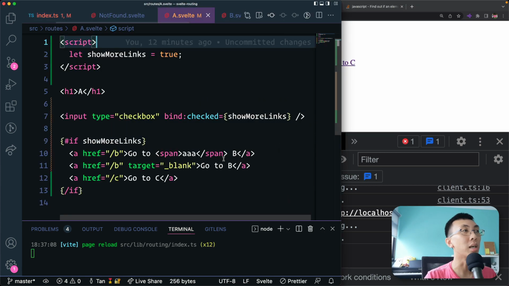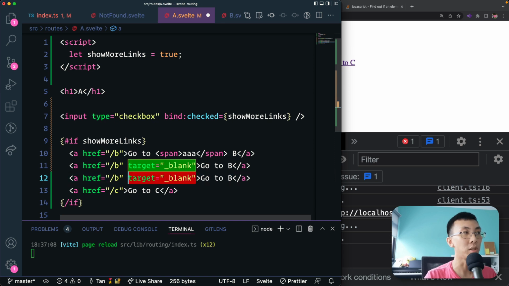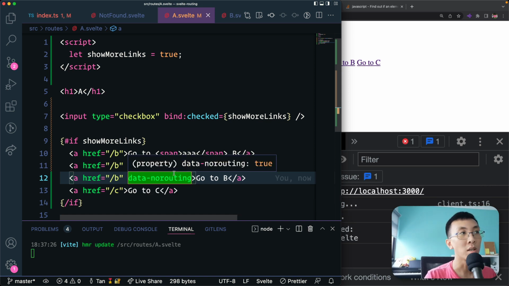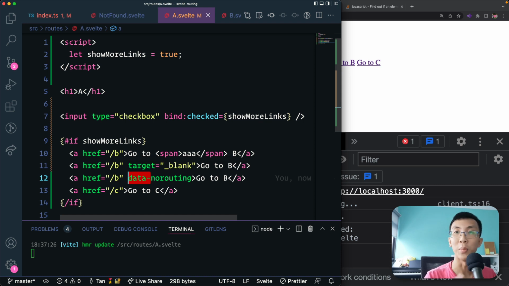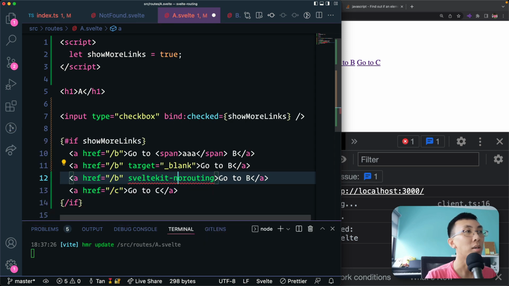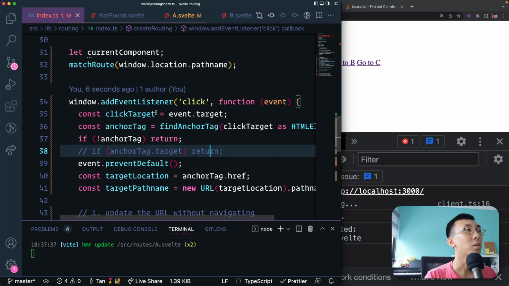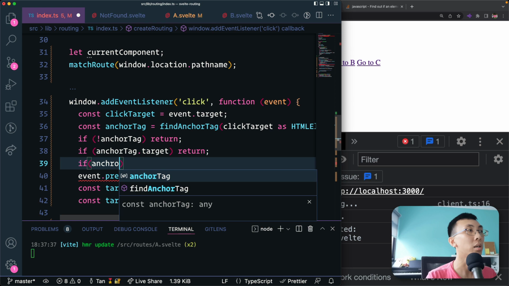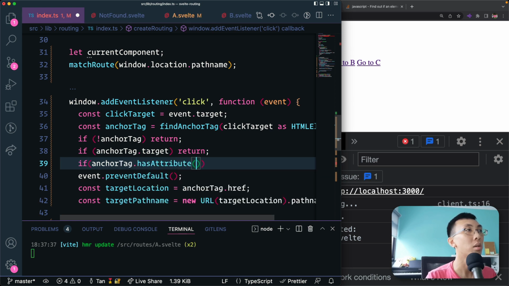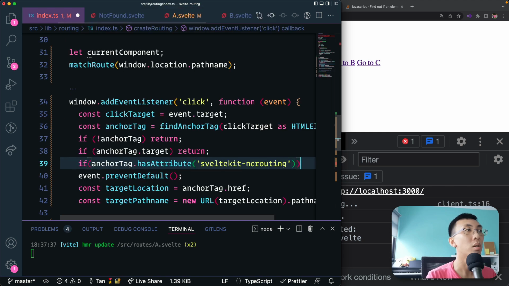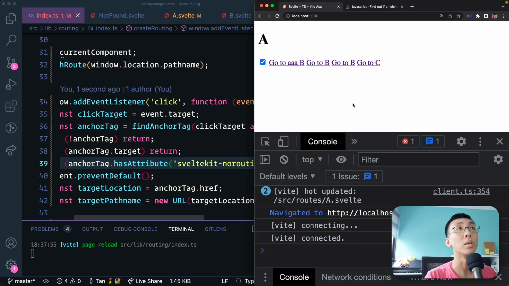So we can also add another way of opting out. Say maybe we can have a data attribute called no routing. We can have something like this, or maybe if we are building a meta framework like svelte-kit, we can say svelte-kit no routing, something like this. Then we can check if we have this attribute. Say if the anchor tag has the attribute, then we don't do routing, right?